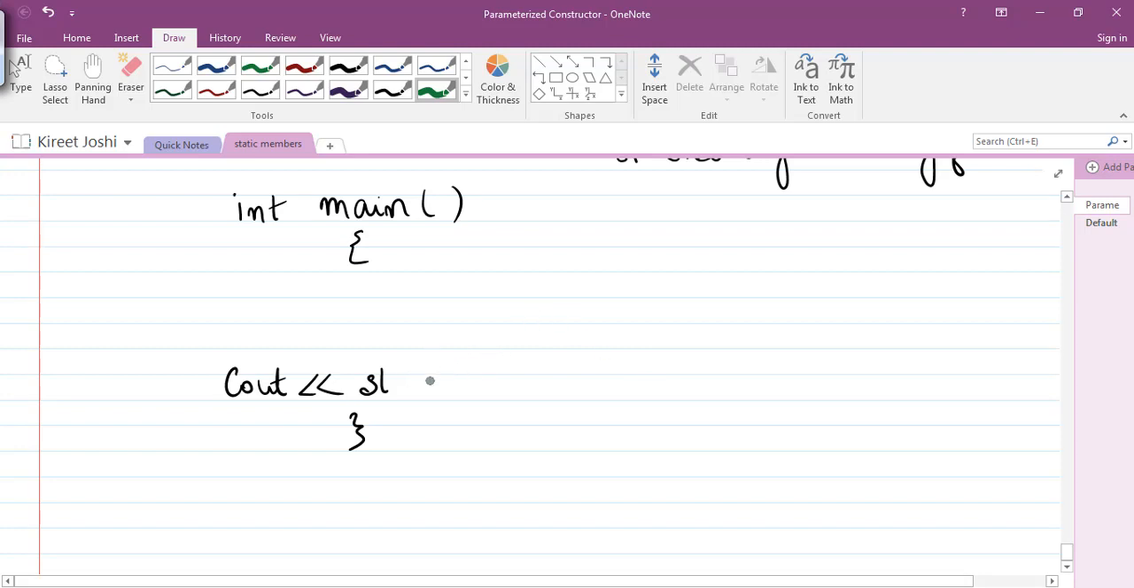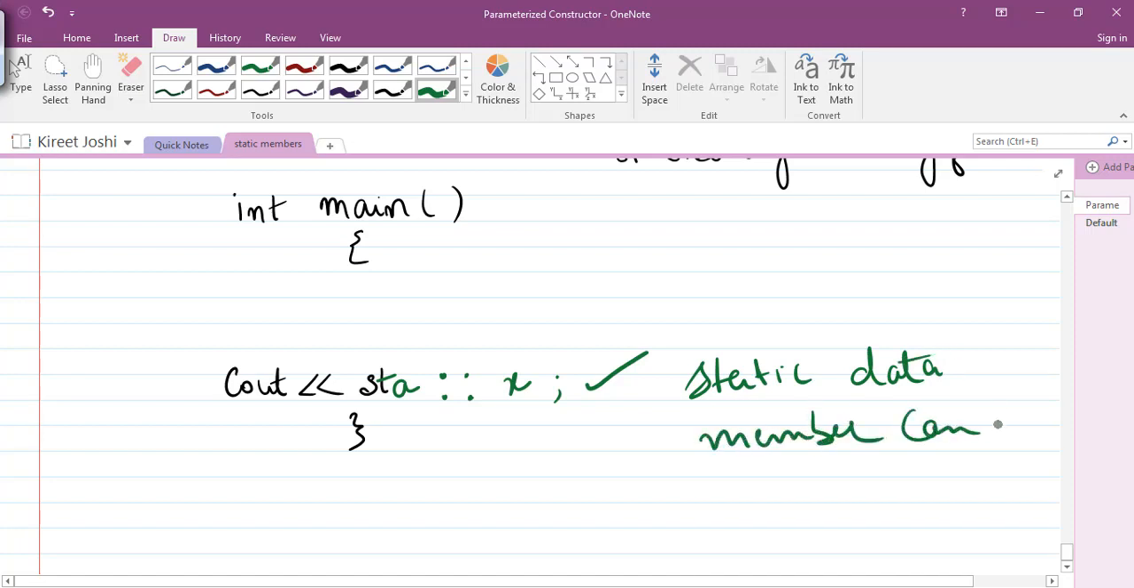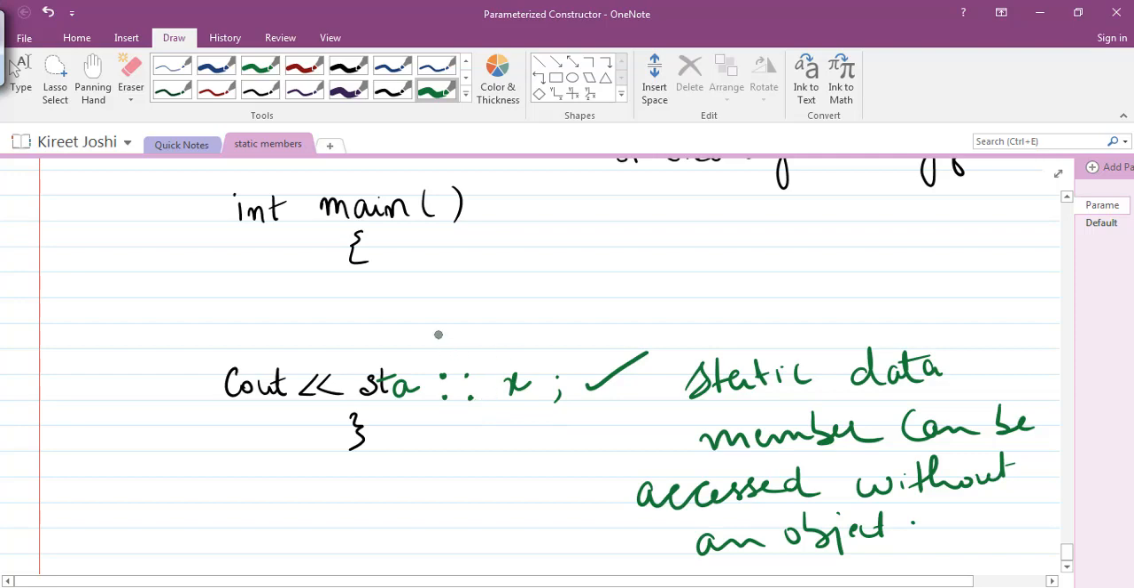We'll use the name of the class, that is sta, followed by the scope resolution operator, and the name of the variable, x. In this way, the static data member can be accessed without an object, because it is a class level variable.